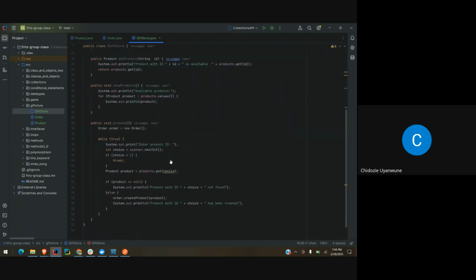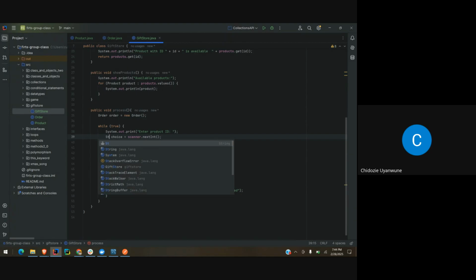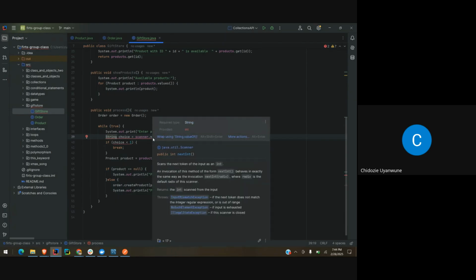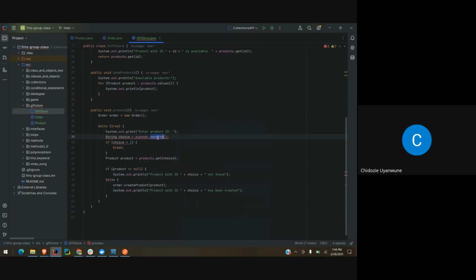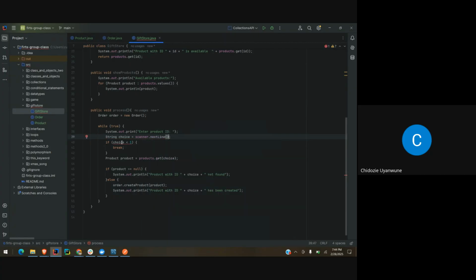Okay, I think I'm okay here. So instead of this, it should be string here. This choice should be string. And of course, it will now have to be next line. Then if choice, since you're now dealing with string. Okay, there's something I'm missing here.